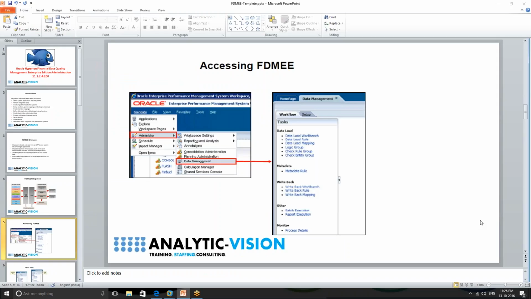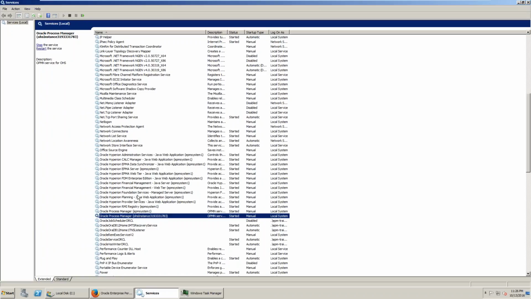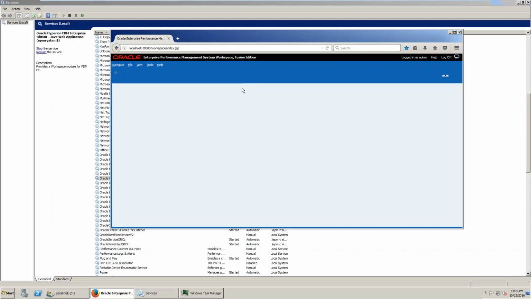Okay, so let me log into FDME by logging into workspace. I have started the services, so I've started the FDME service. So I log into workspace. This is the workspace screen. So I've logged into workspace.